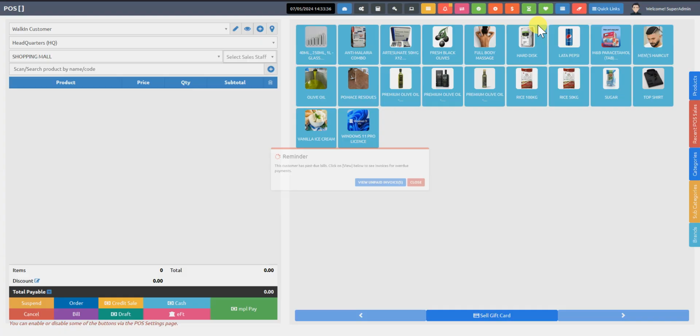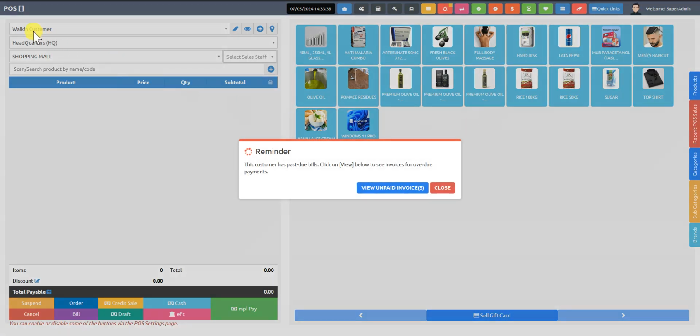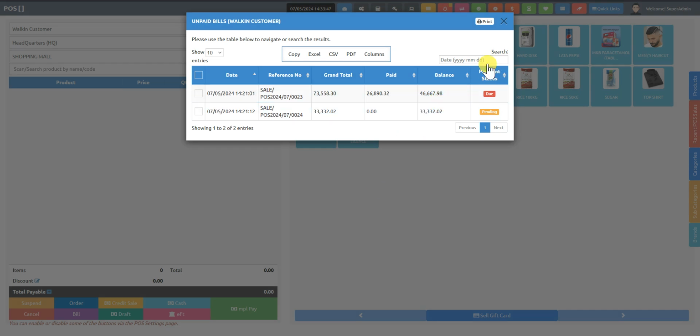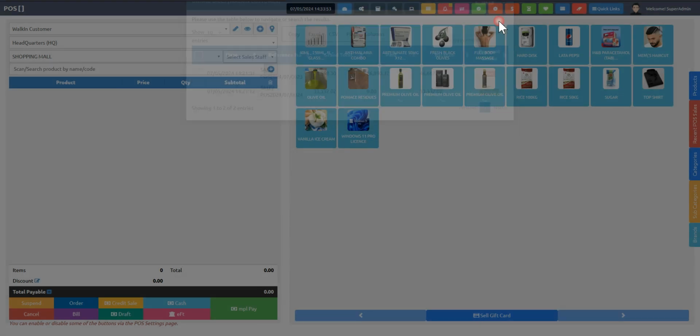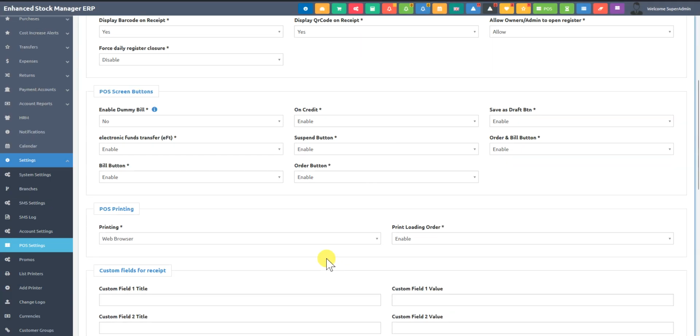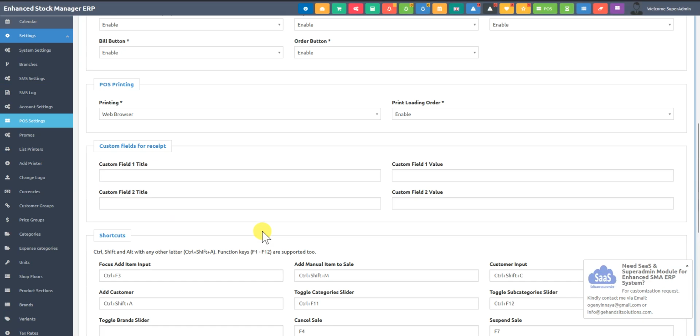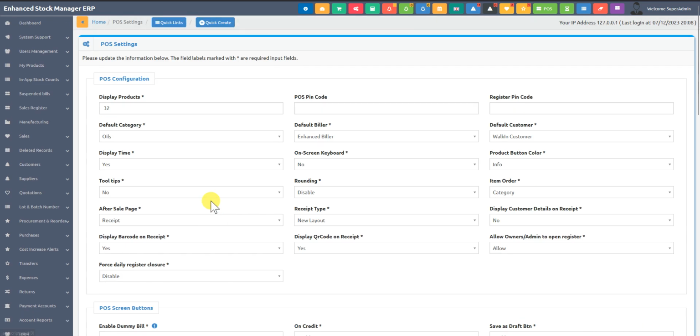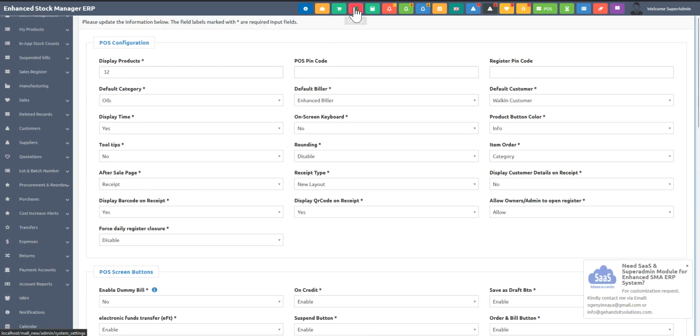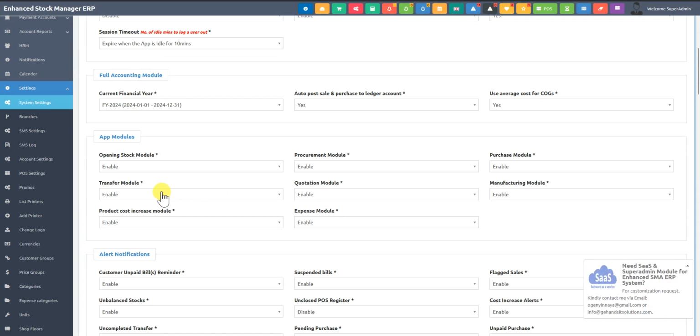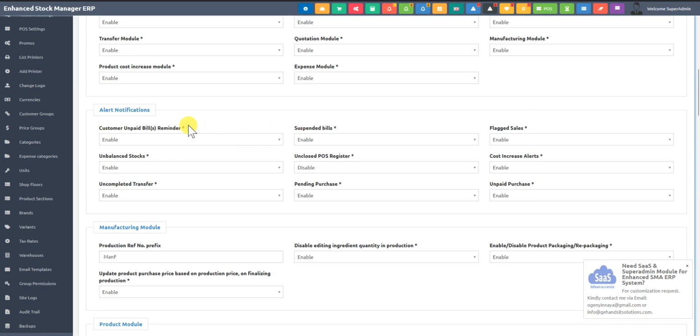Let me demonstrate that. So once you click on this, I have the walk-in customer already selected by default. Then the system is trying to remind you, oh, this customer has a past due bill. You can view the past due bill when you click on this to see the invoices the customer is owing on and how much the customer is owing on those invoices. So that is what this alert is about. That's for this customer.